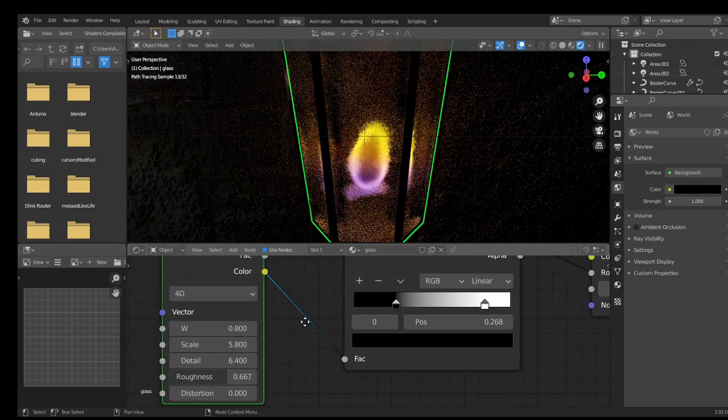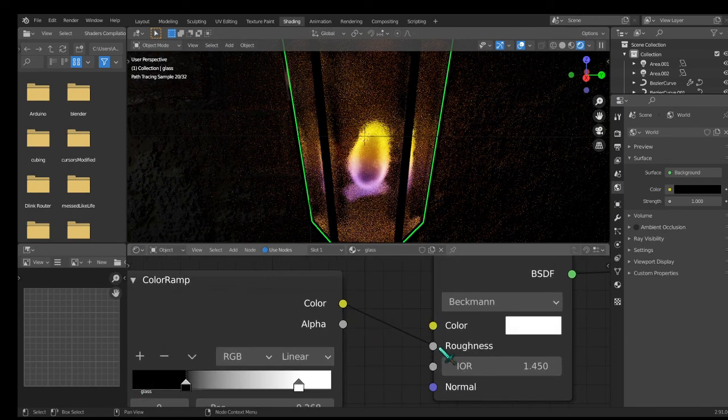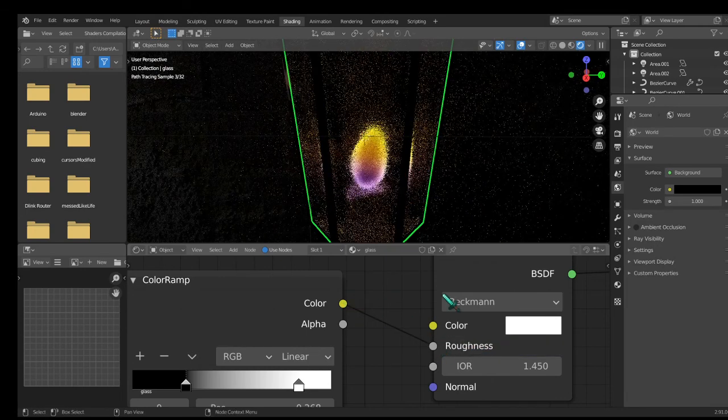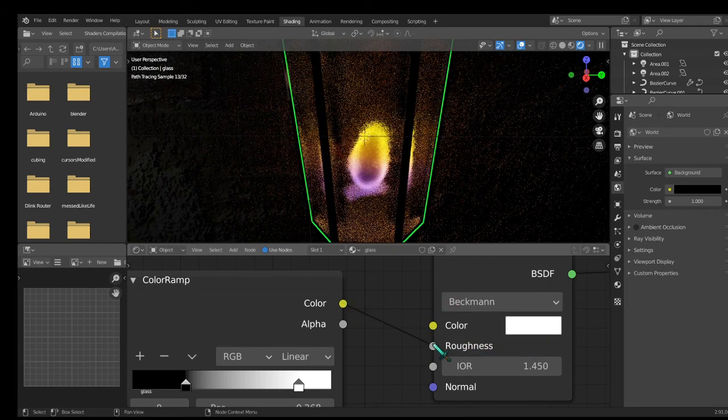So yeah, and we could always just decrease the roughness and connect the color again.